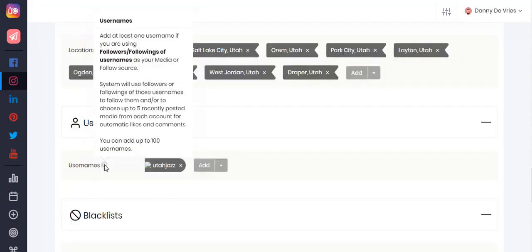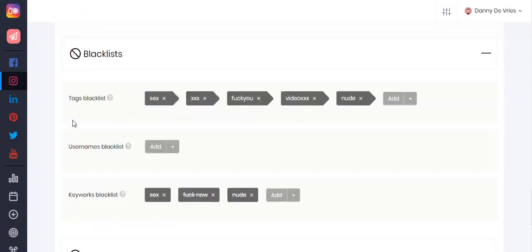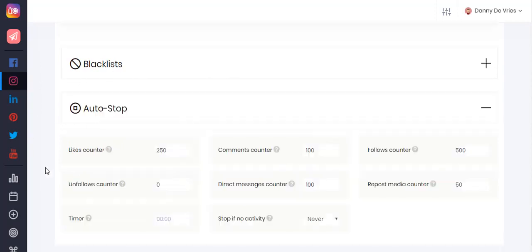Under usernames is where you can enter usernames that will be applied into the targeting section. So using followers or followings of usernames, this is where you enter those usernames to be applied to the targeting section. The blacklist section is basically where you can set tags, usernames, and keywords that you want your auto activity to avoid altogether. The auto stop section will basically allow you to adjust when you want your auto activity to stop. So once the likes counter reaches this number, or the comments or the followers, your auto activity will be stopped automatically, and you can enter 0 in order to basically disable the auto stop activity.